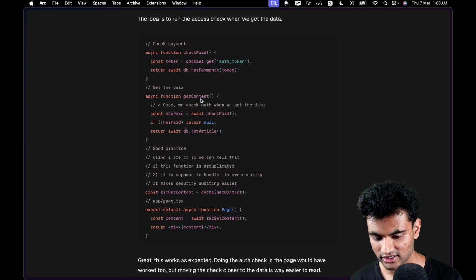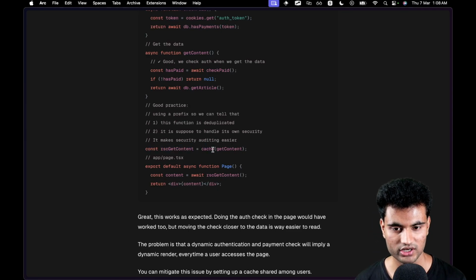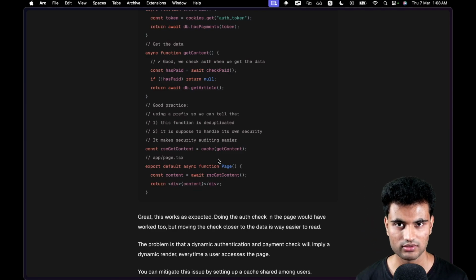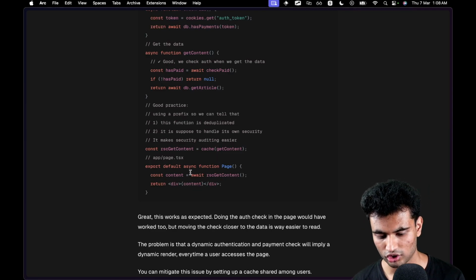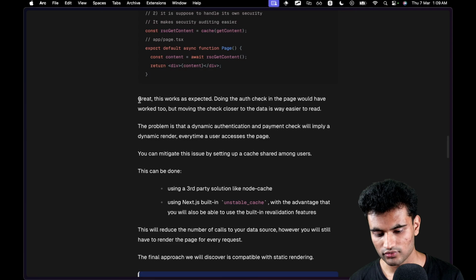And in the get content, we are just checking if the user has paid or not, and getting the article. What we are doing here is const rsc get content is equal to cache get content. Cache is a React function which only works on React server components, which will cache this request and store it in the React server. The next time somebody makes a request to your page.tsx file, the article will not be fetched again from the database. Instead, it will be served through the cache. So yeah, great. This works as expected.